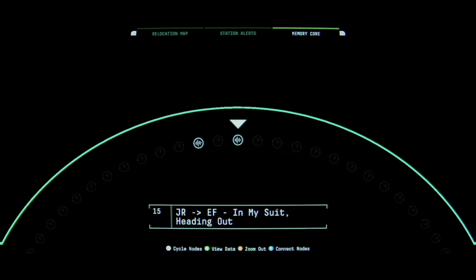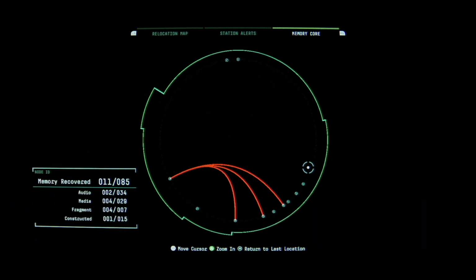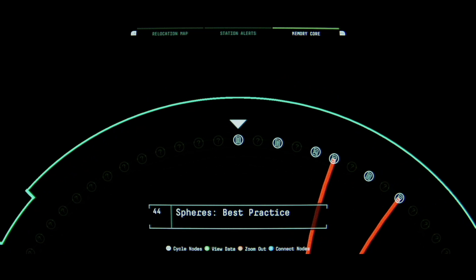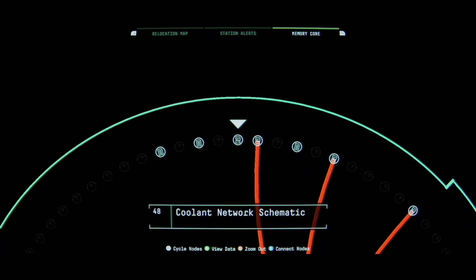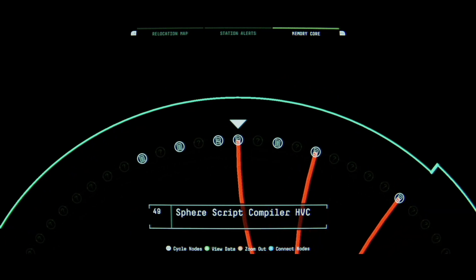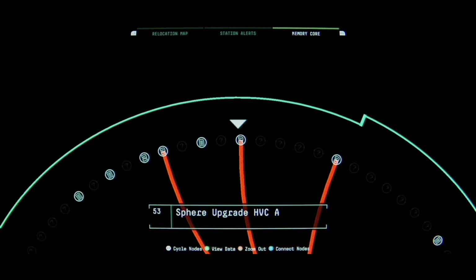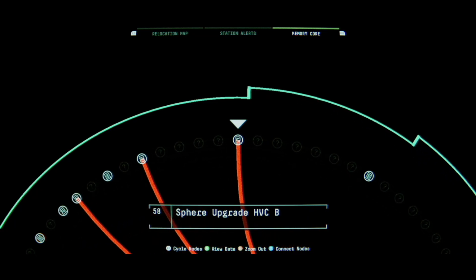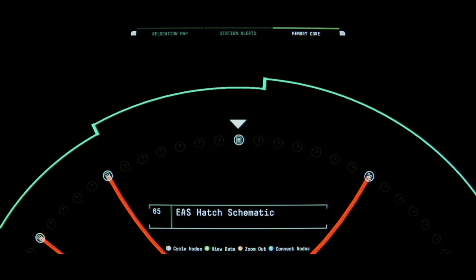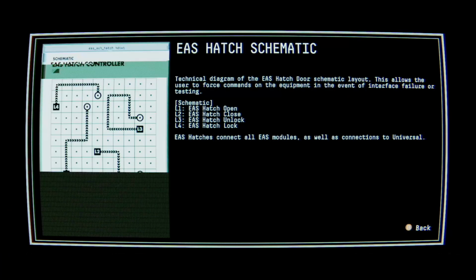Do whatever you can do. It can't be connected. Alright, hold on. Where are we at here? This is for a system linker, no. Coolant network schematic, connect this. Have to be in the sphere to do it? I don't know why you would.